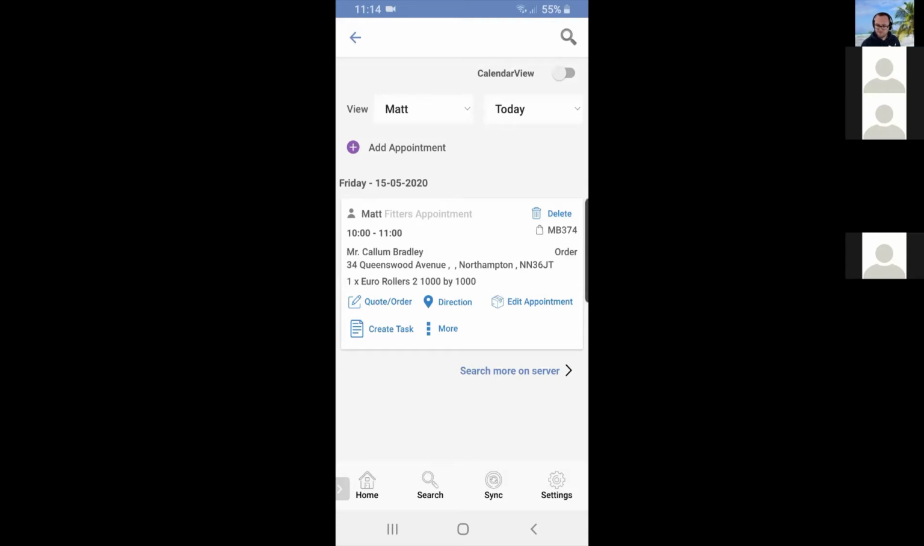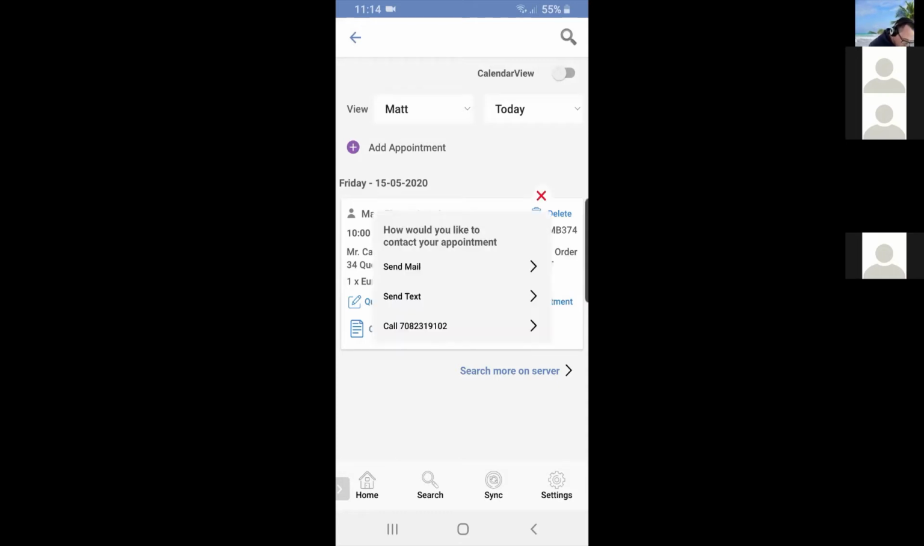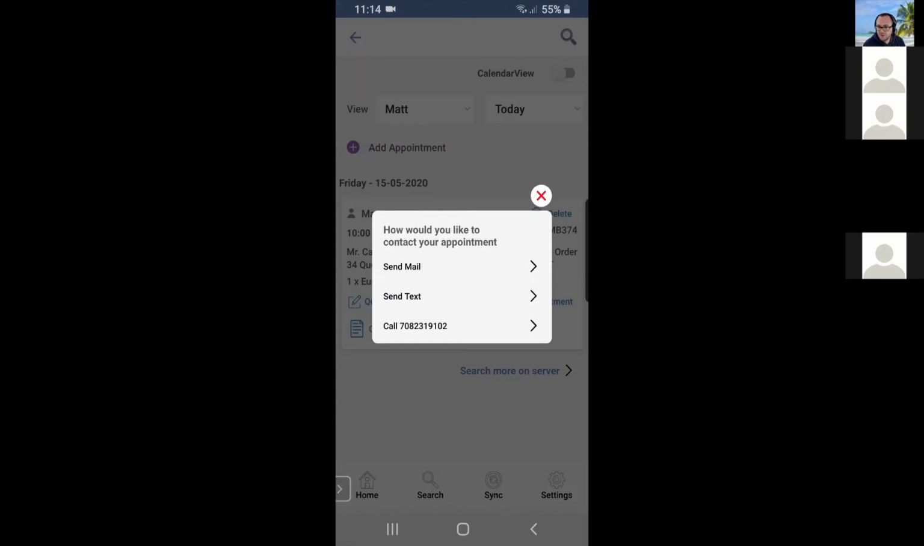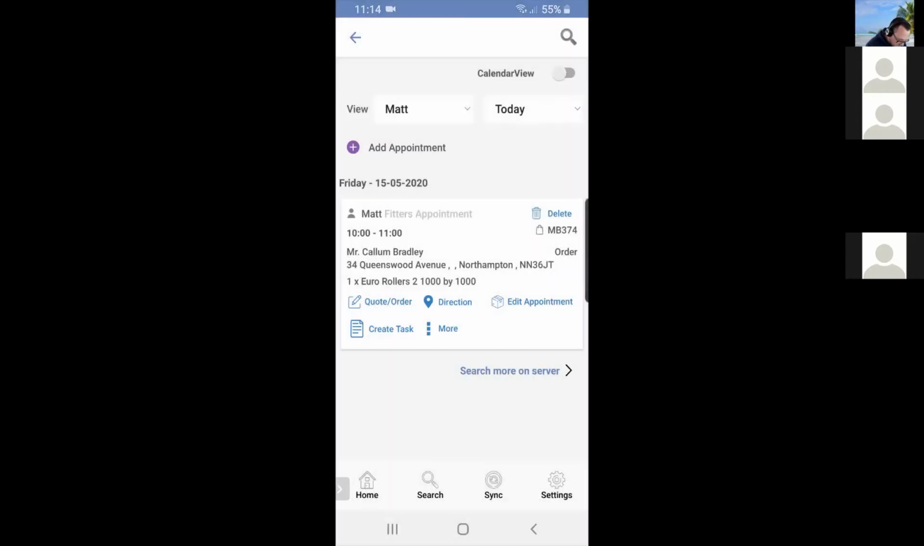You perhaps want to explore that if you find it beneficial. The other thing is, if I click on these little three dots that say more, it gives you the option to send an email, send a text, or even call. Okay, brilliant. It's all pretty self-explanatory. Just giving you a general orientation.